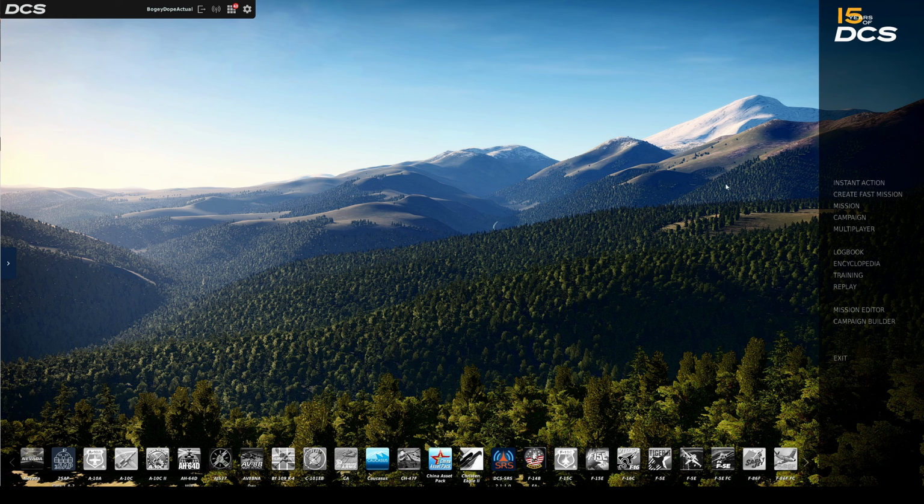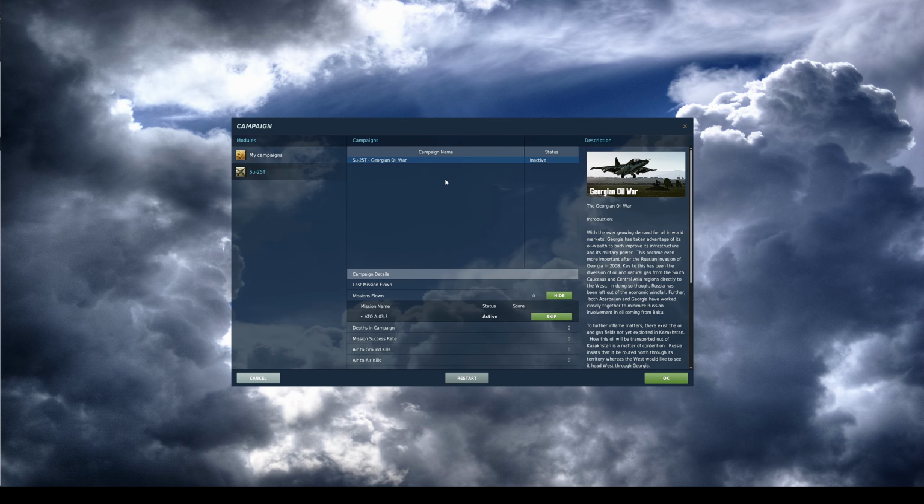Now, Eagle Dynamics was gracious enough to provide us with 2 free aircraft and 2 free maps, and on top of that, they gave us a free campaign that came with the SU-25T. So if you haven't checked that out, check that out. Click on Campaign, and then select the SU-25T, and you'll see Georgian Oil War. This is the free campaign that comes with the SU-25T in DCS.